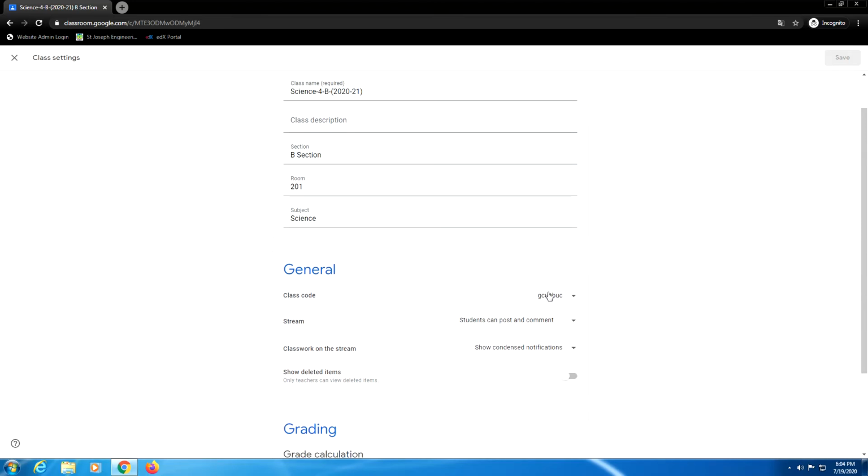Okay. So telling about the class code. So class code is one easy way in which teachers can invite students to the classroom. So a teacher can share this class code to students, and the students will be able to join the particular class by using a class code. So how a student can join by using a class code, we will see it in another video.